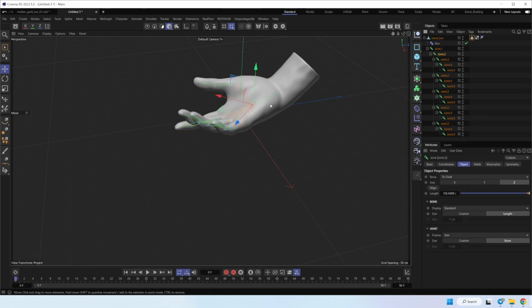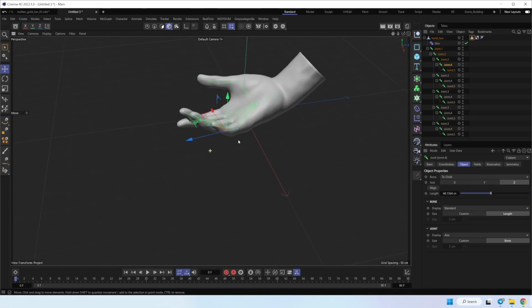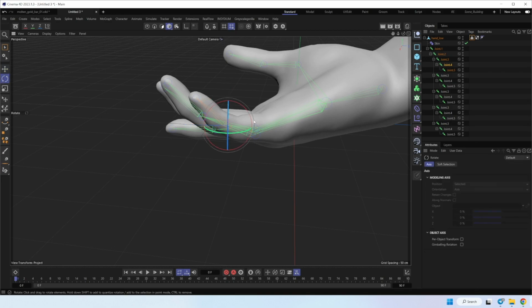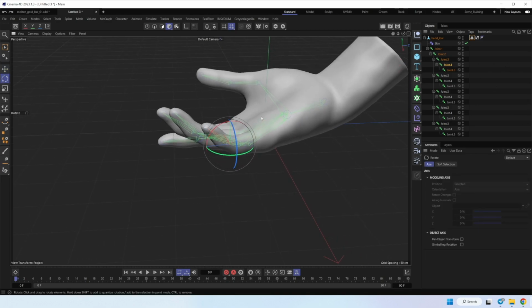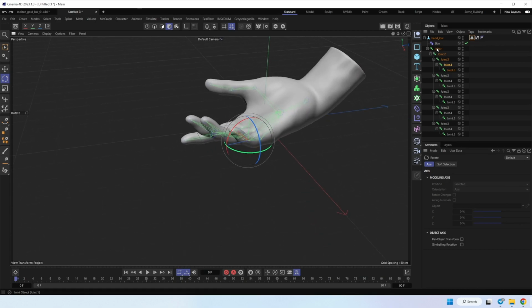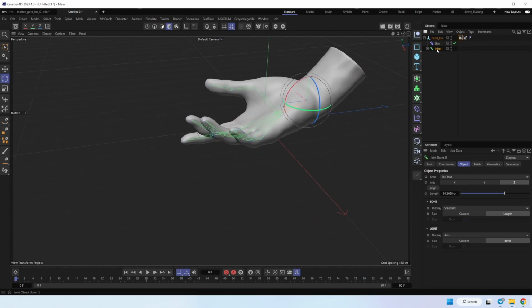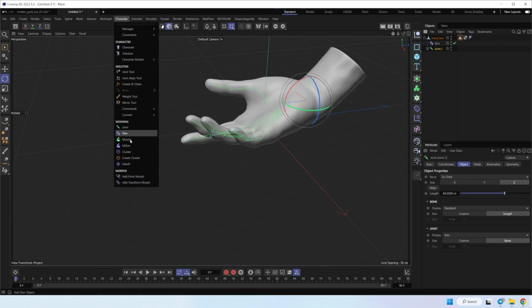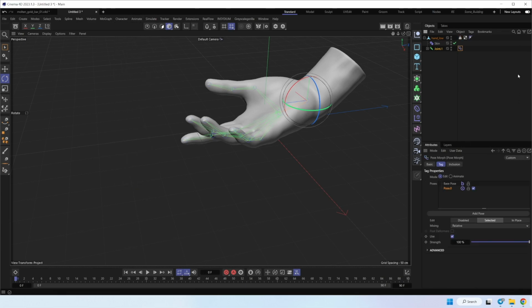Then we can check if it works correctly. Let's check this one. Yeah, it works. And to animate, I'm using Pose Morph. So let's select this one, go to character and transform morph.